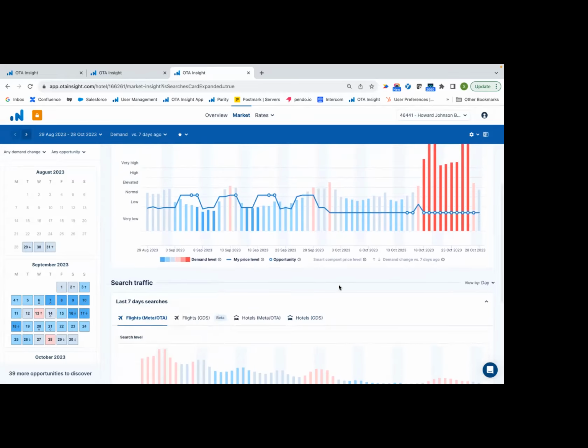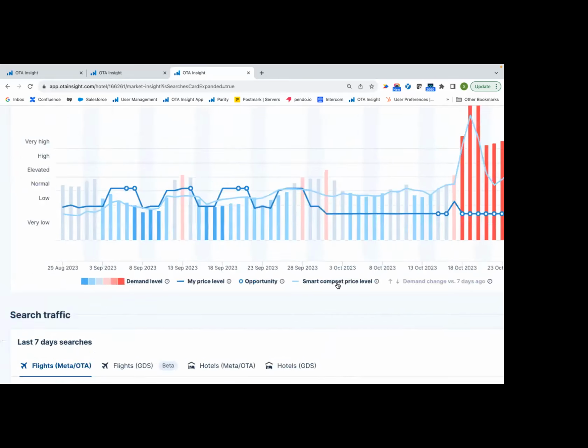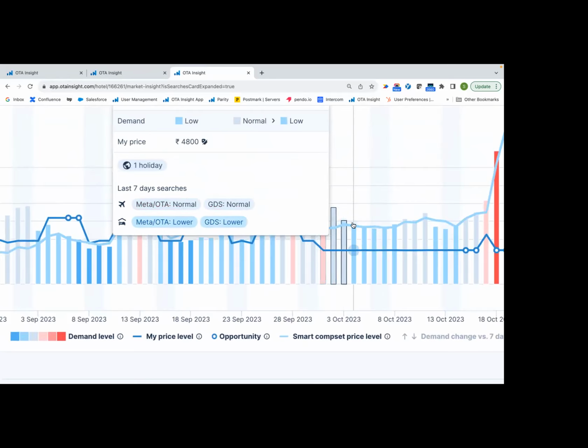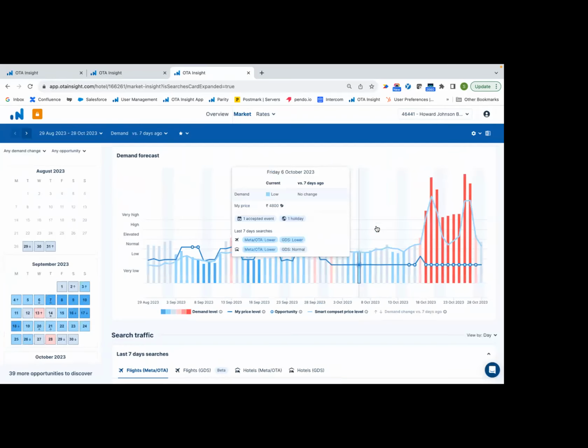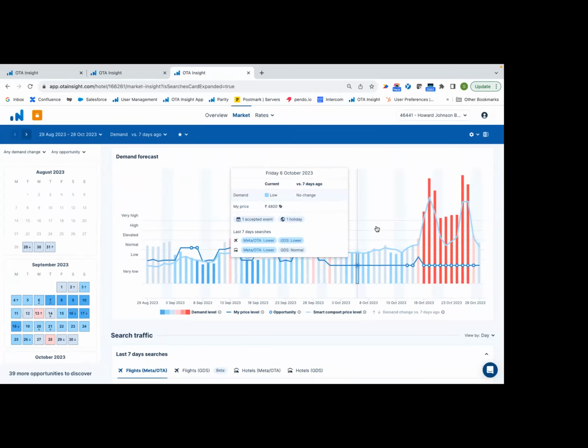All right, sorry, I missed one very important thing over here, the smart comp set. Now, this light blue line is a smart comp set. This is the industry's first dynamic comp set. I'll talk more about it when I'm actually in a day profile.